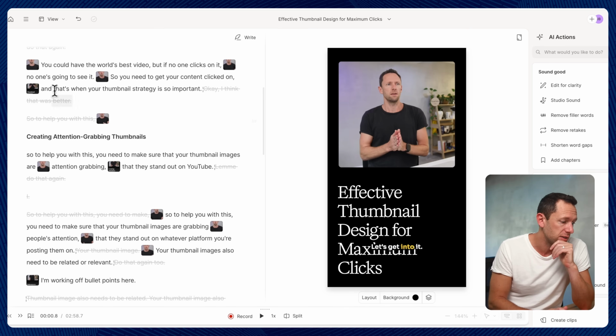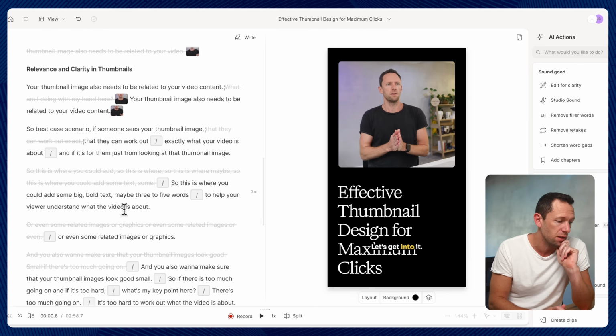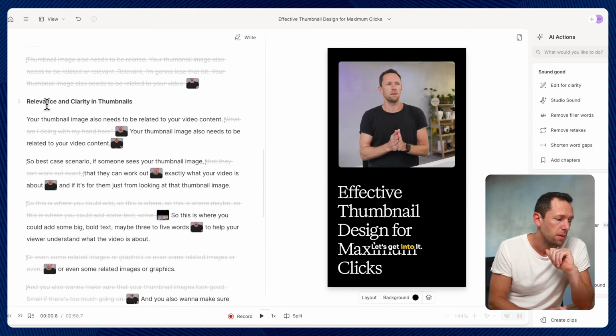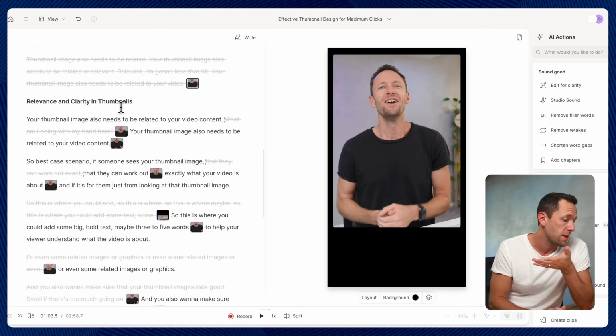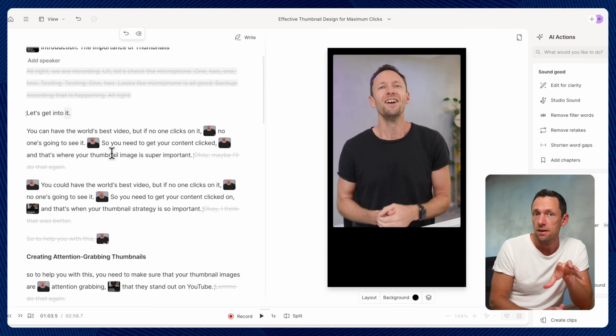If we scroll down here, you can see it's removed some things. It's gone through, added extra scenes in here, different layouts. It's even added like chapter markers here, which is what I'm talking about at that point in the video. So I can already see that this isn't 100% perfect, that it's actually missed a retake here, but let's give it a play.